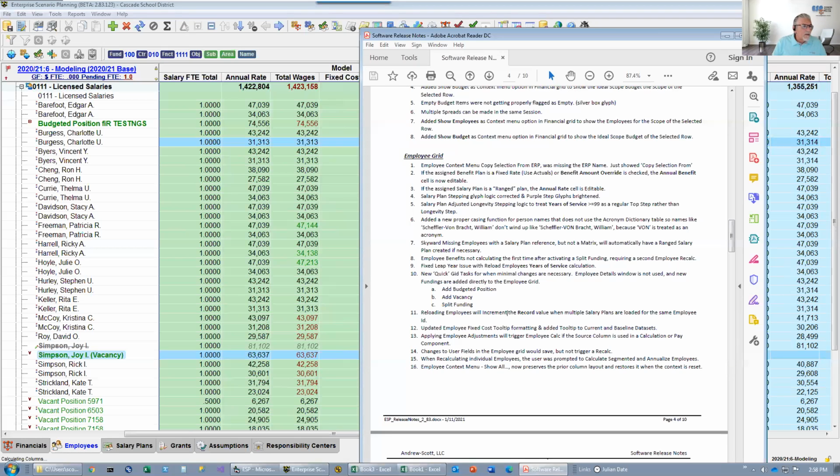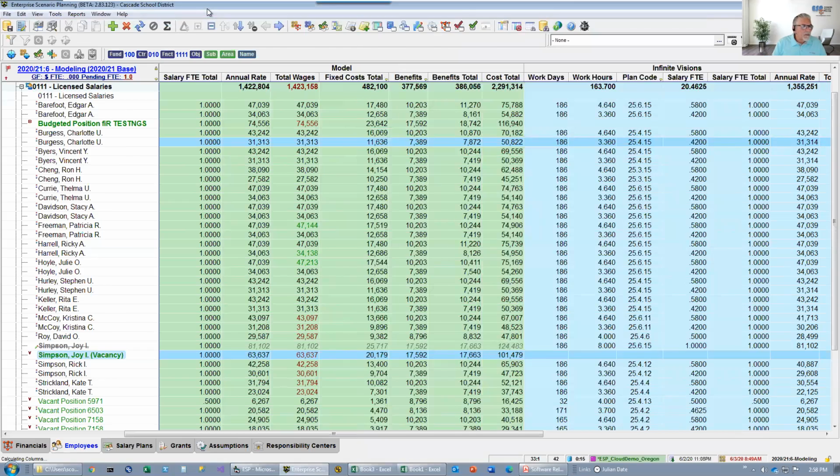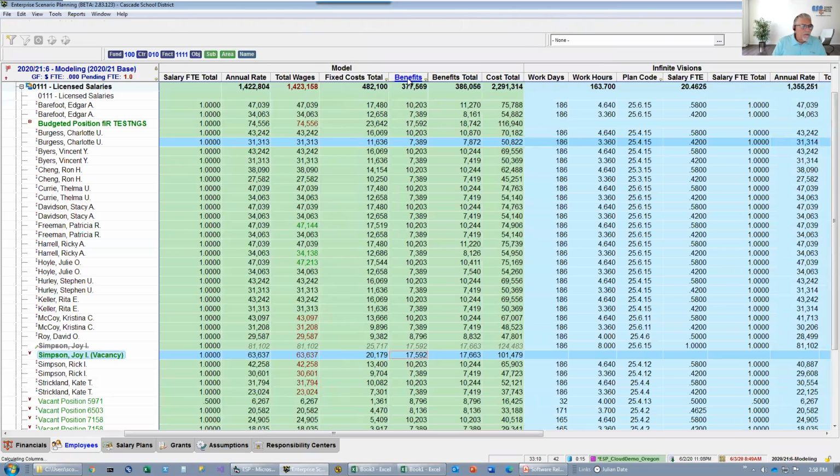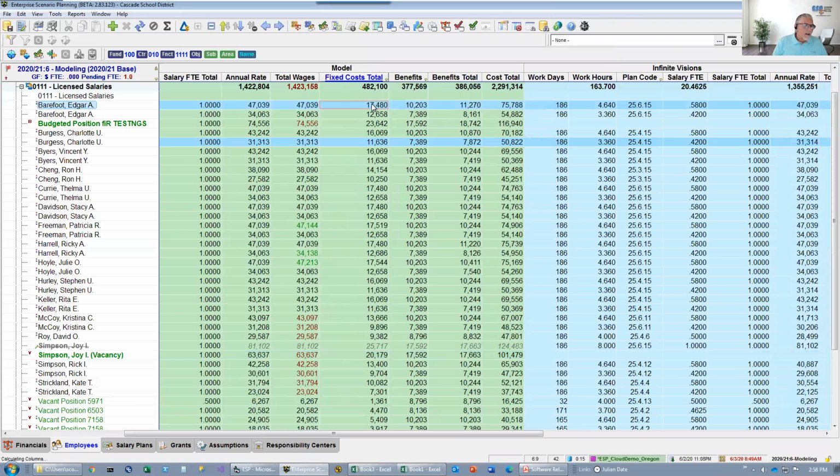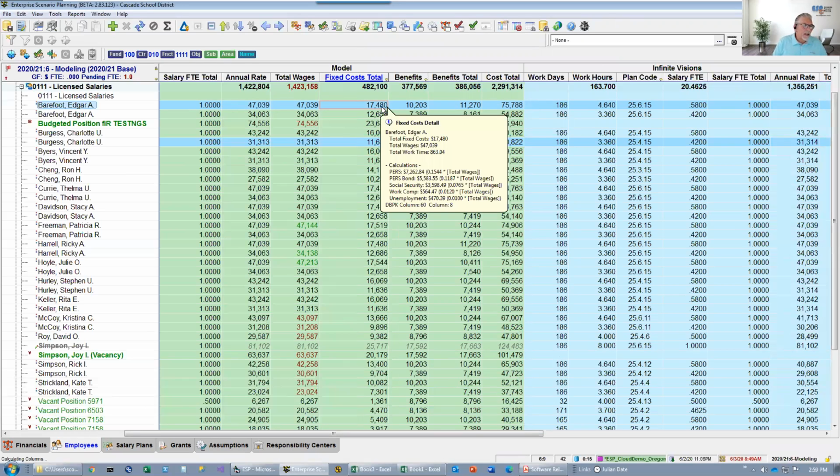Okay. One of the cool things that we've done is we've cleaned up the benefits and the fixed cost tooltips. If you remember, if you're looking at any of the grids and there's a little tooltip balloon in the lower left corner of the cell heading, that means there's a tooltip there for that data. Here's the fixed cost detail for this particular funding. It tells you what the fixed cost was, the total wages, total work time, and then it breaks out the calculations for you: how much it calculated for PERS, bond, Social Security, workers' comp.